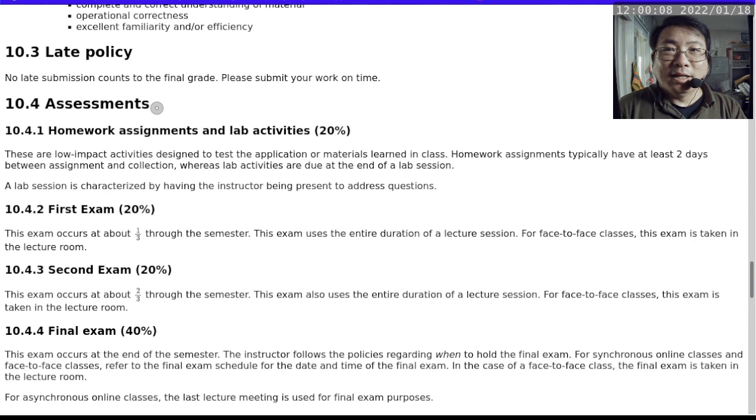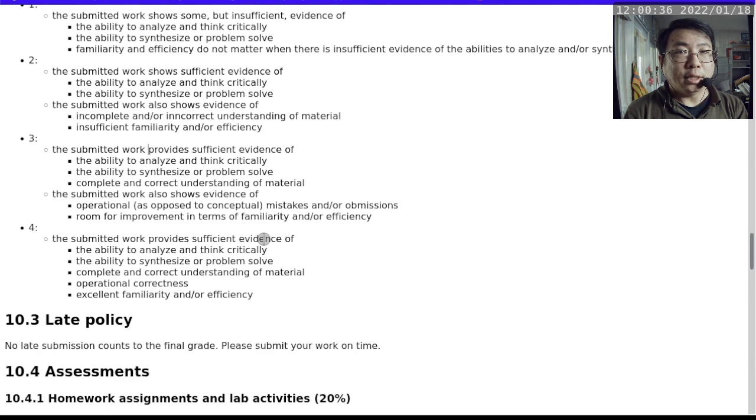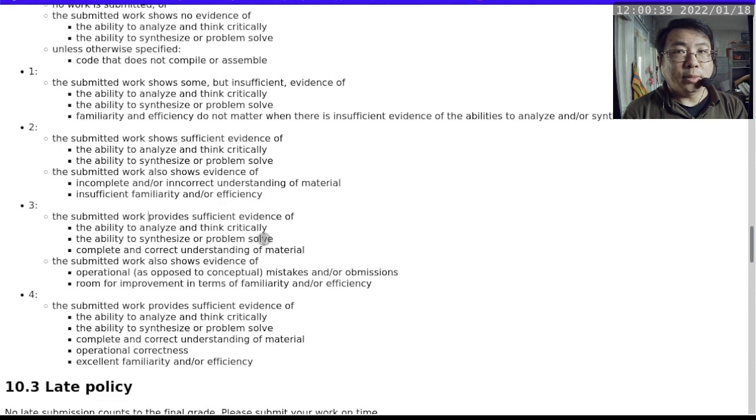Okay. In terms of the assessments, we have 4 different categories of assessments. The first one would be the homework assignments and lab activities. They all add up to 20% of your grade. The first exam by itself is 20% of your grade, the second exam is 20% of your grade, and then the final exam is 40% of your grade. So at the end of the semester, I just add up all the points, and then when I assign the letter grade at the end of the semester, it's going to be based on this scale here.